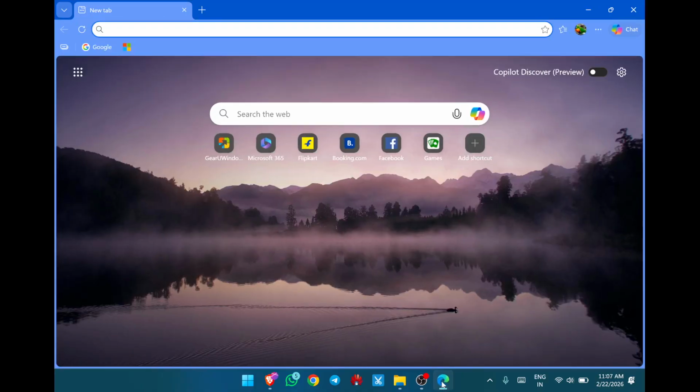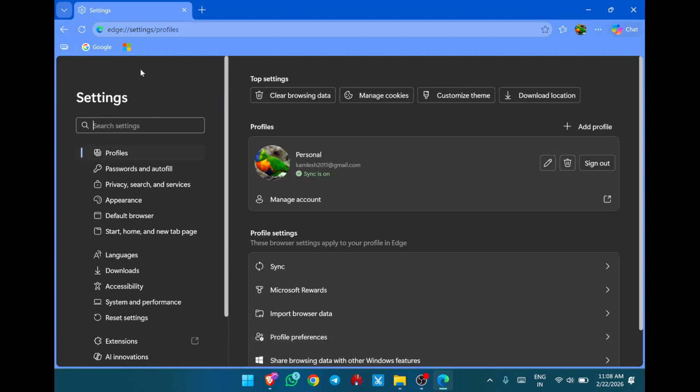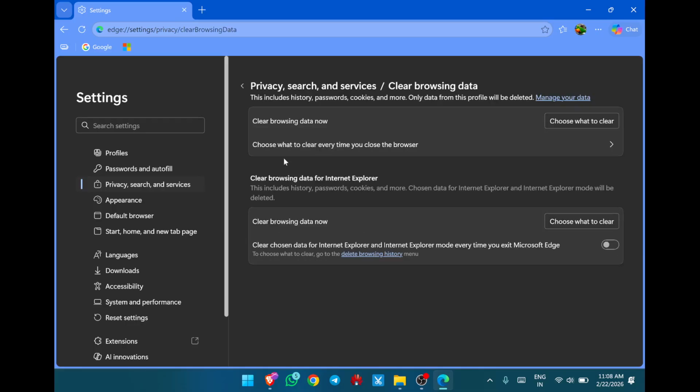First, open the Microsoft Edge browser, then click on the triple dot menu in the top right corner. In the drop down menu, select Settings. Under Edge settings, select Privacy, search and services in the left sidebar. On the right, you will find Clear browsing data. Click on this. Here, click on Choose what to clear every time you close the browser.